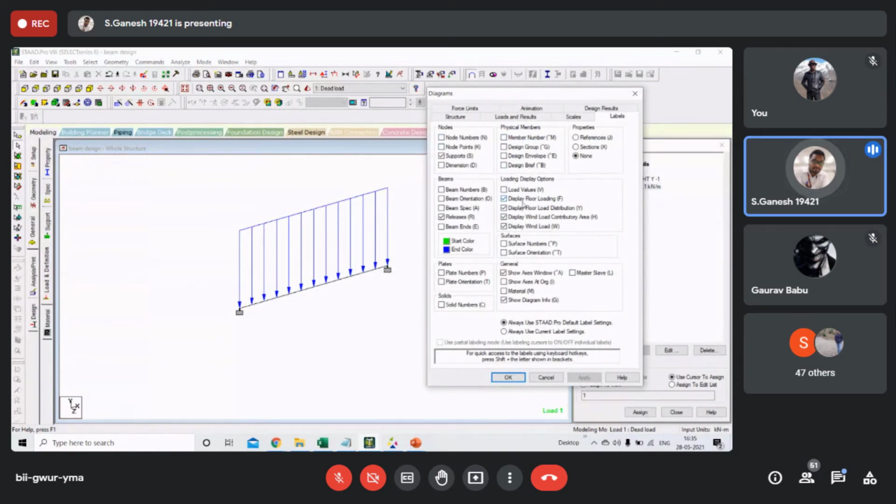So when you use shift plus V, the value will not be shown here. You can switch that off. So when you need the values, shift plus V can be used. Beam numbers, shift plus B, or beam orientation, shift plus O, dimension, shift plus D. So these are certain shortcut keys. You can use them later on.